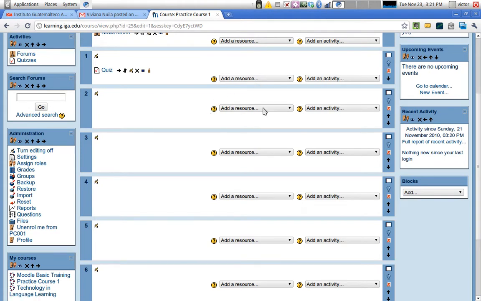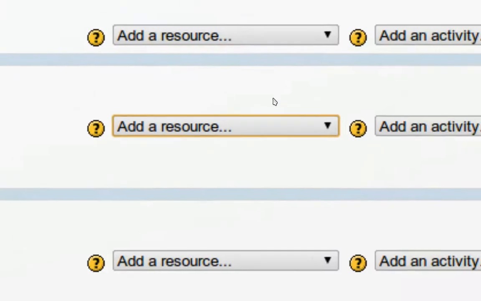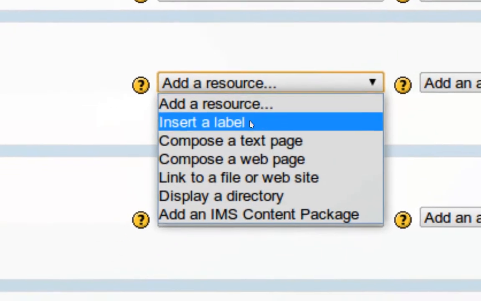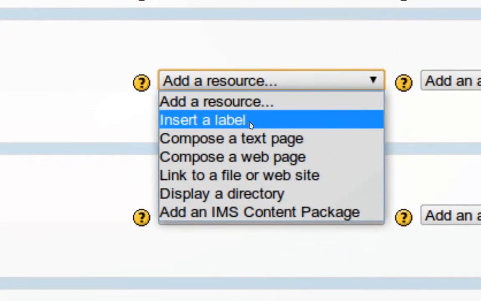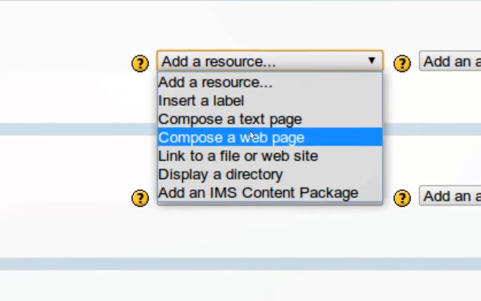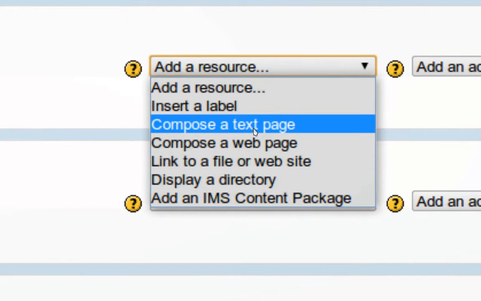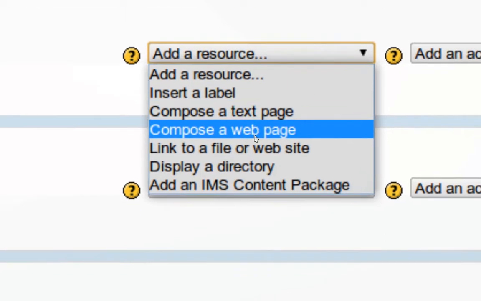Okay, there are different types of resources that we can add, and we're going to take a look at some of these. So you can insert a label, which is basically HTML text or plain text that appears not as a link, but as actual text in the topic space or the week space. You can compose a text page, which is a basic text page. You can compose a web page, which is a little bit different because it takes HTML code and interprets it.